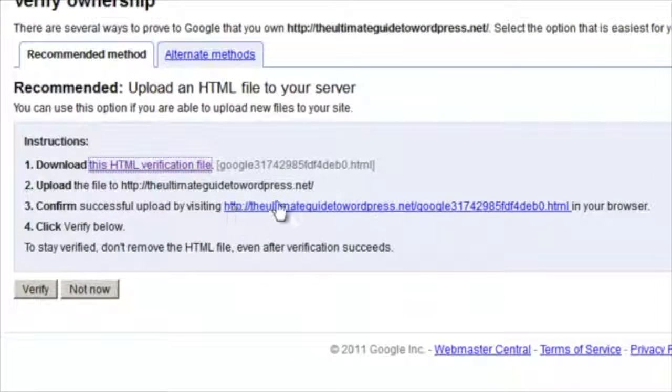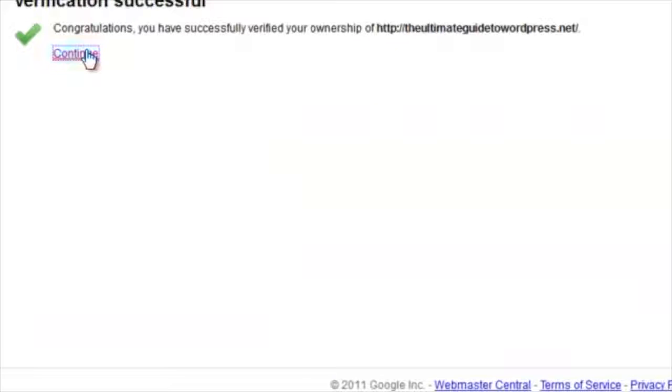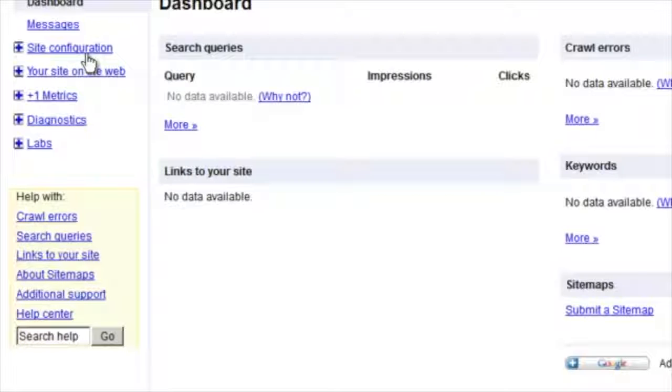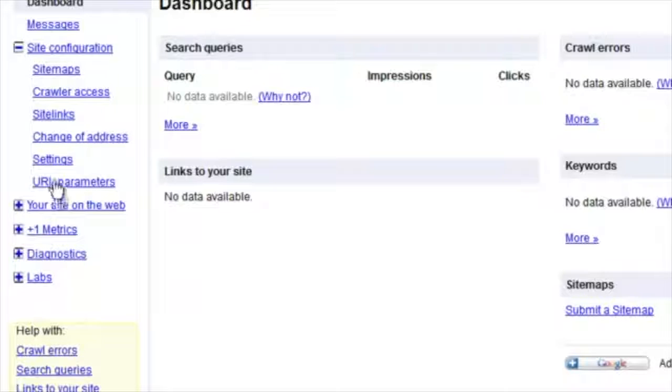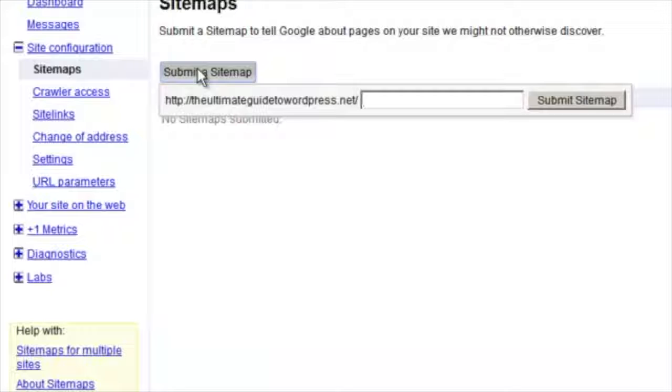Then go back to your website. You can confirm that it was there. If there's text in this file, you know it's there. Then click Verify, and continue. What you want to do next is look at all these options. This is not a course in how to use Google Webmaster Tools, so don't get too excited. I'm not going to explain all of this stuff in detail. But what you can do is click on Sitemaps and submit a sitemap.